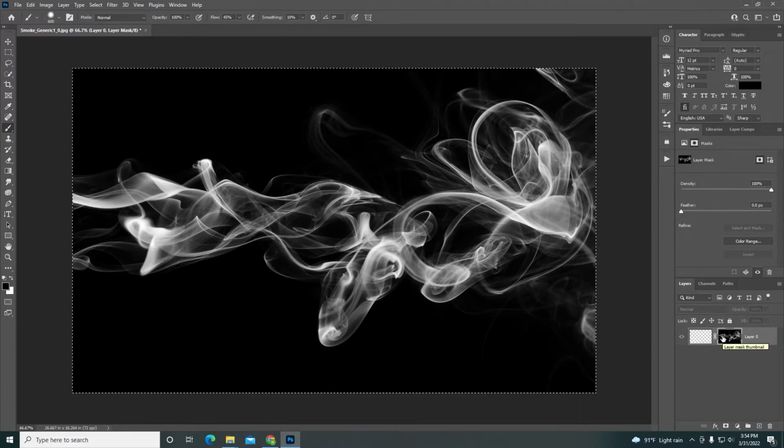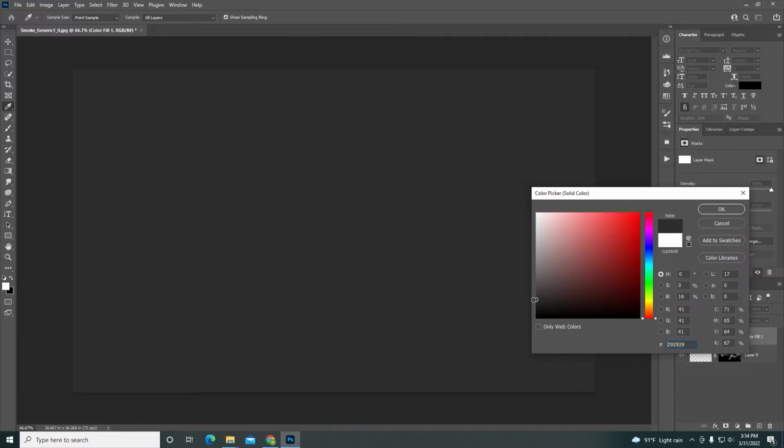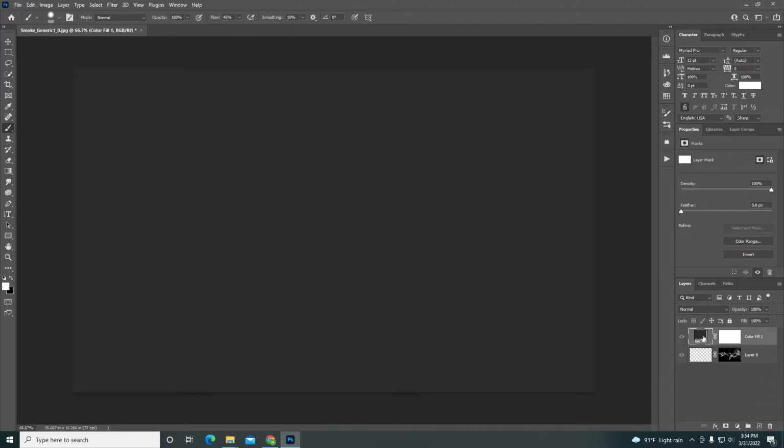Now we need to prepare our background layer. Go to solid color, give it any color you like, and hit OK. We need to place it at the back, before our image mask layer. Okay, before our mask layer, and we can rename it as BG, which means background.